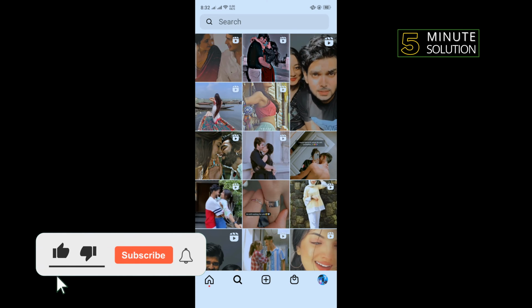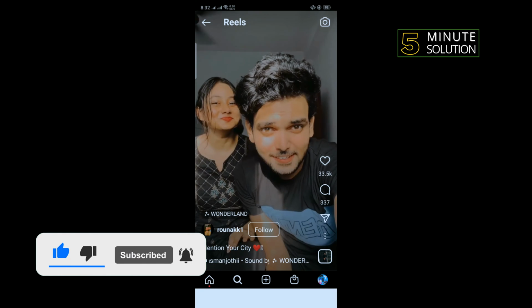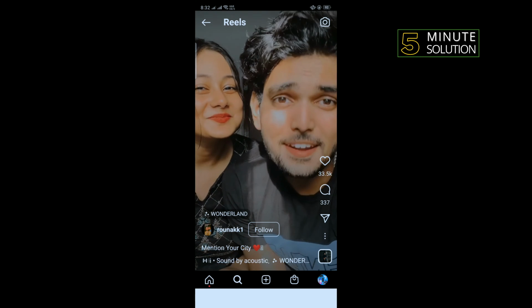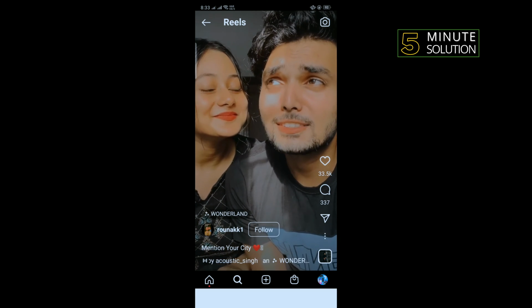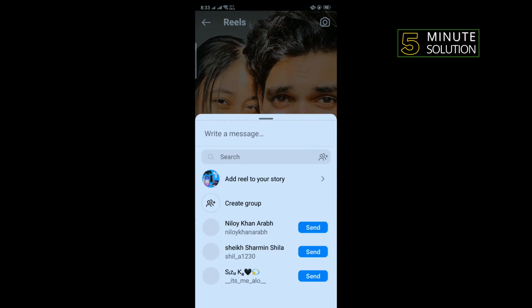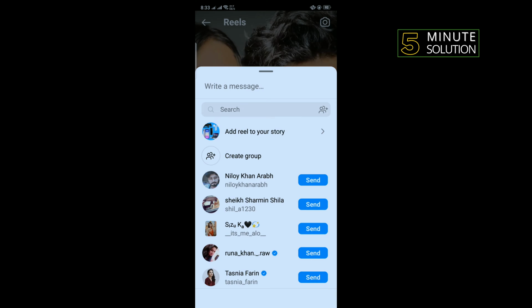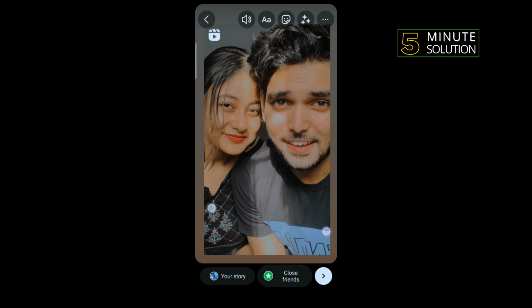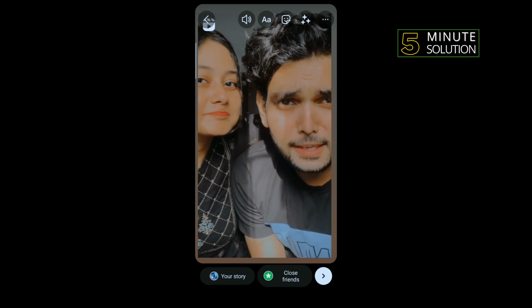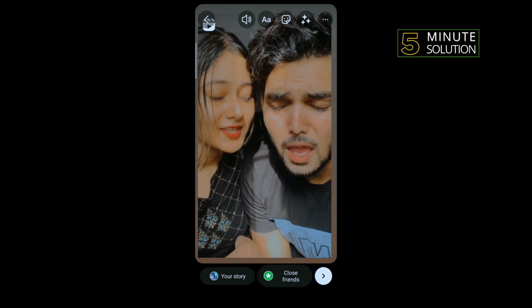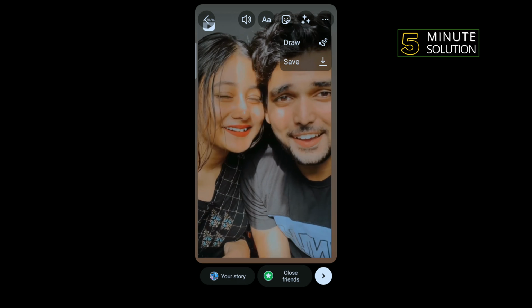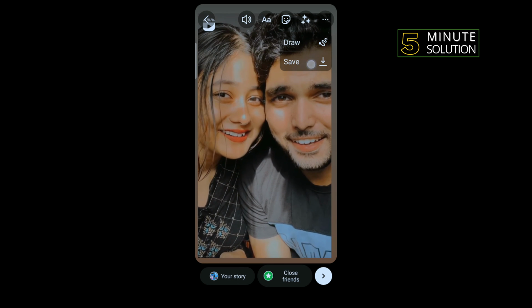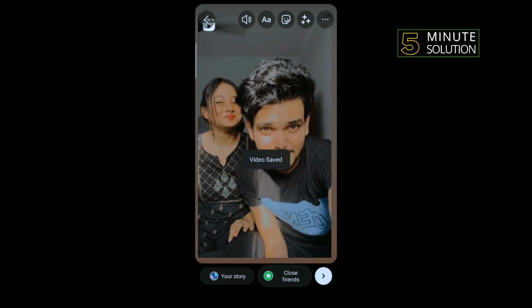So first of all, launch your Instagram application and open the reel, and you will need to save the reel. So for that, tap on this little paper plane icon and tap on add reel to your story, and now resize the reel. And then tap on this three dot icon to the upper right hand corner and tap on save. So the reel has been saved to my gallery.